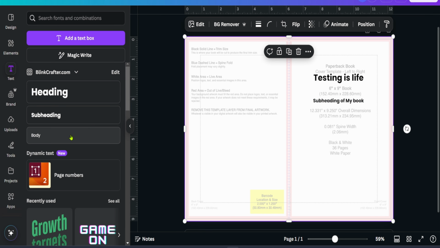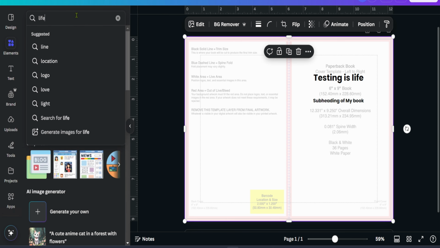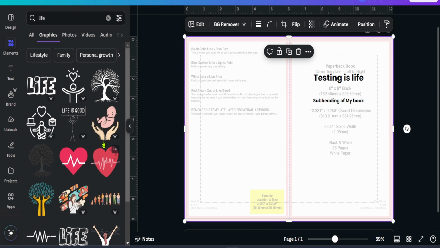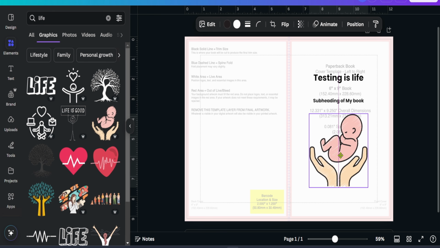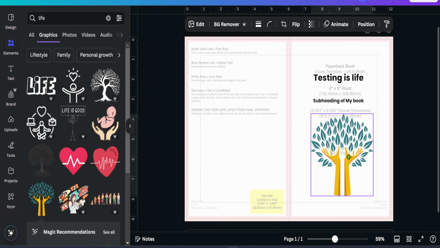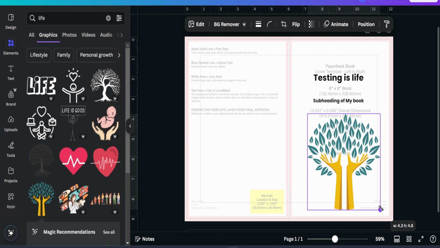Here we have done that, and say we want some image or element. Let's go for something like, just let's search life. Let's see what graphics do we have. This is good. So we have this over here, and now we add something more here. This looks quite good. Let's keep it a bit real. So just center it enough, and please understand this is an image.